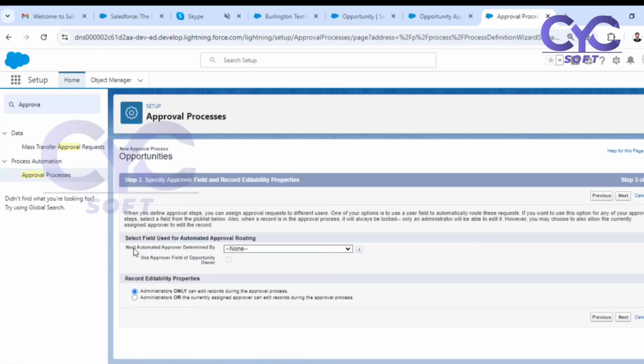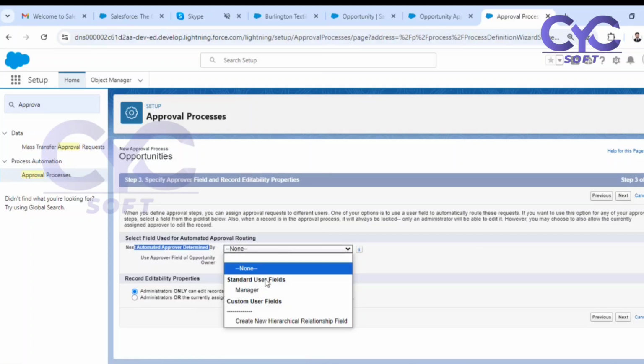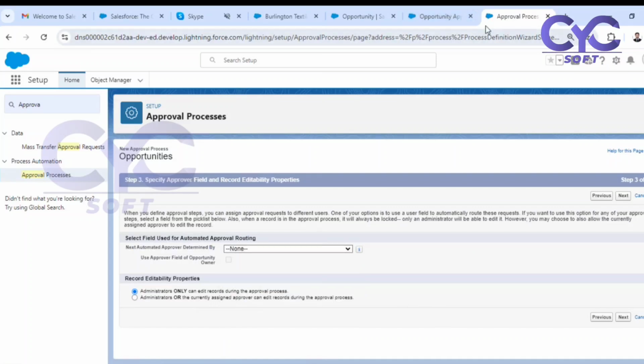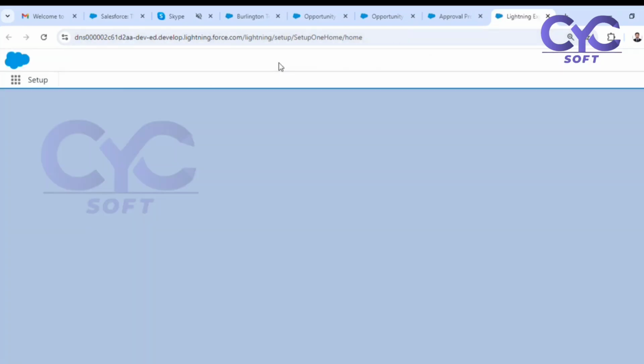So this is step 3. Next, automated approver determined by. Select fields used for automated approval routing. So here you can see use approver field on opportunity owner. See here, directly the standard user field. As of now, custom user fields are not there, so only manager. Manager comes under the user object. Let me click on setup and go to my user detail.